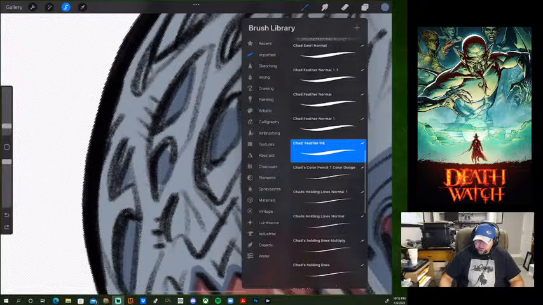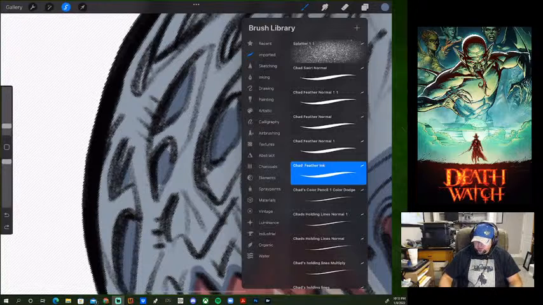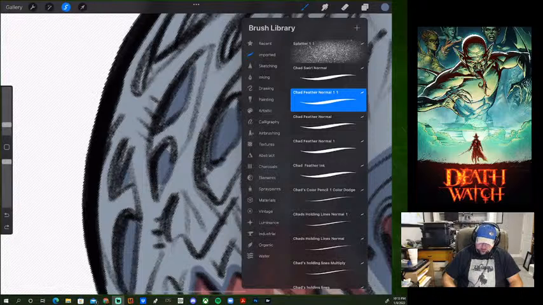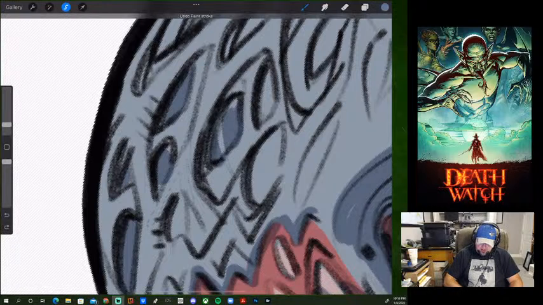Now notice, this is one of the things I struggle with in Procreate. In Photoshop, it's a lot easier to change the blending mode of your brush. So I think this one's a color burn. Okay, and that's why it's doing that funky thing right there. Let's go back and undo all that.